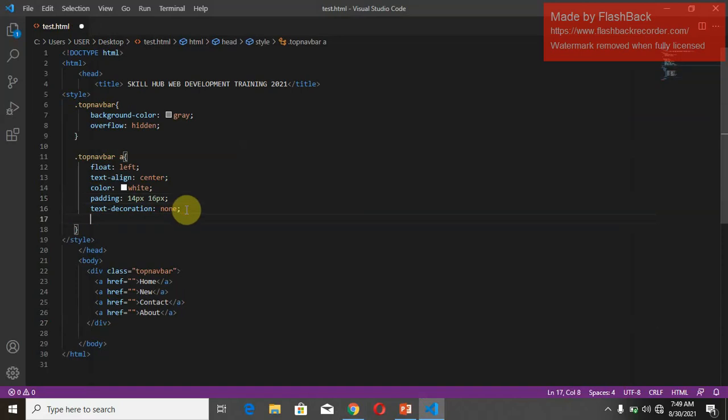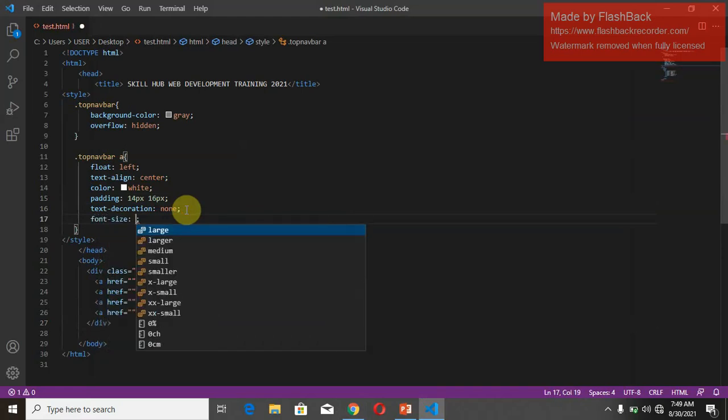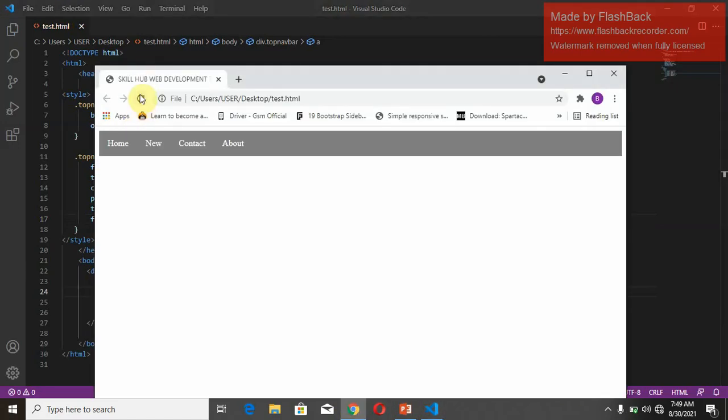Okay, let's make progress. The next thing I'm going to do is add a font size. Let's give it a font size of 17 pixel. Let me save that. And if I refresh this, you can see it's going to grow bigger. Okay, you just saw it.